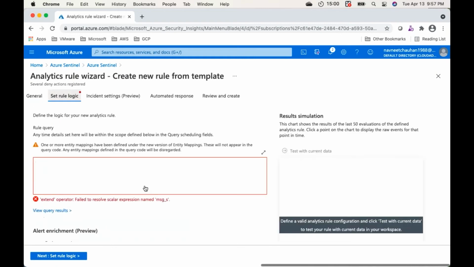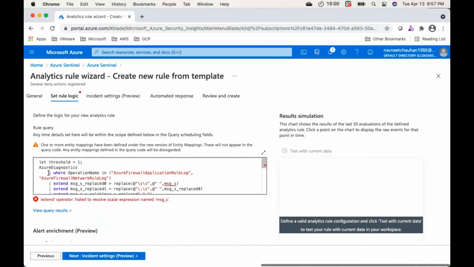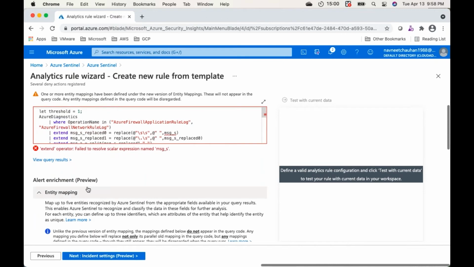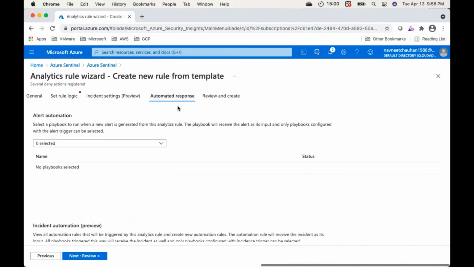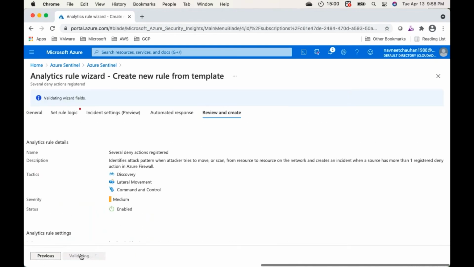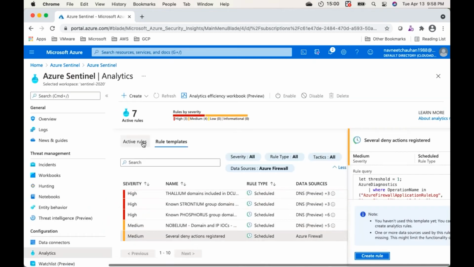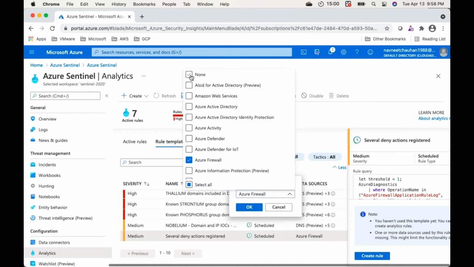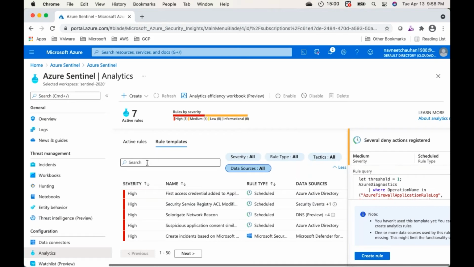Sentinel. You can set this rule logic, that this is the query. There is some issue with the query right now that I need to fix. I don't want to go into troubleshooting, but this is how we can select a rule template, and then we can define automated response for that, and finally we can review and create this rule. So from the existing templates, we can create a rule. So you have the choice whether you want to create these analytics rules from existing templates or from scratch according to your requirement. So you can develop your own rules as well.